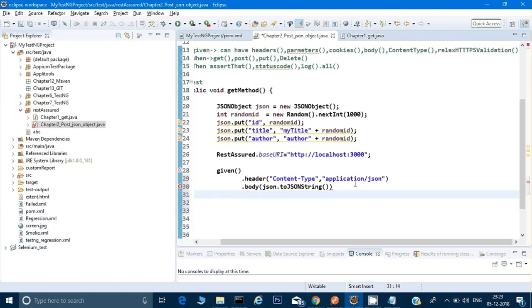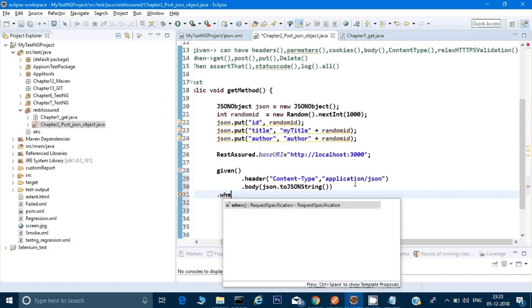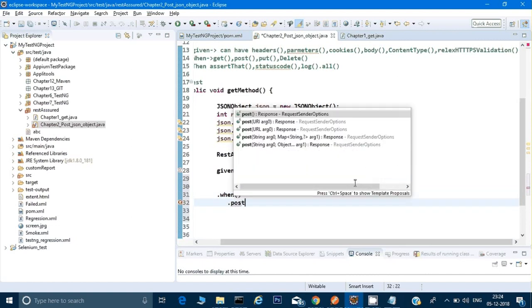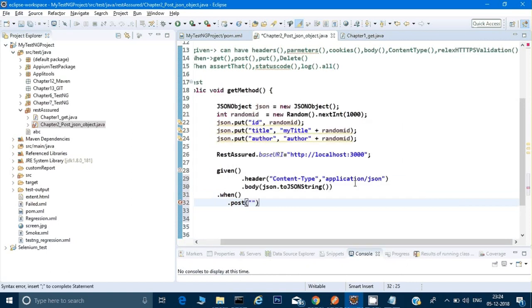What? Let me just check. Maybe it's just a dot. Yeah. All right. Now, once I have given, I need to give the when. In when, basically, I need to give the URL which I need to do. So I will type post because it's a post call, and then I will give my URL here.